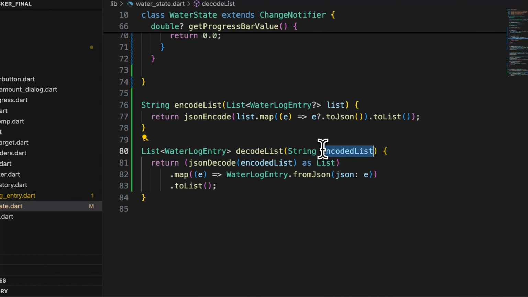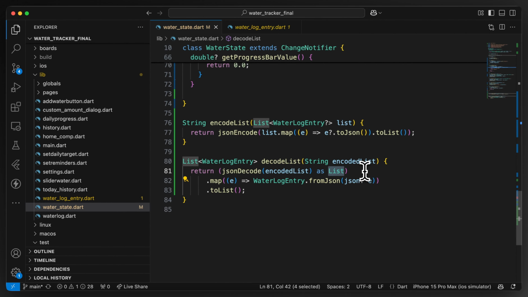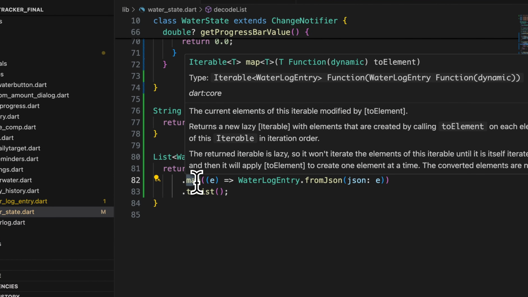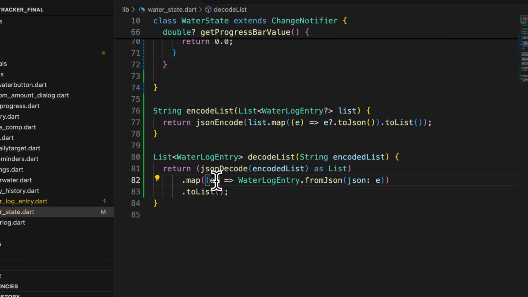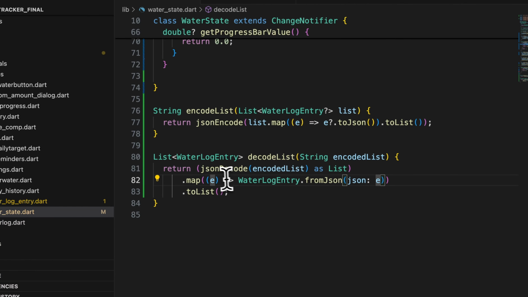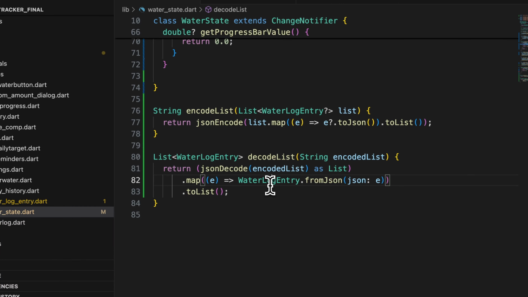So let's talk now about decode. We will receive the encoded list as a string, and then we will convert it with the function JSON decode to a list. This list will be a list of maps, and inside each map will be the key values for a single water log entry. Then we will use the function map that will convert every item inside the list to another item. For each item, which here is the element, we call the function from JSON inside the water log entry, and we pass that map to from JSON, which will receive the JSON representation of that object and convert it back into a water log entry object, and then convert the result again to a list.